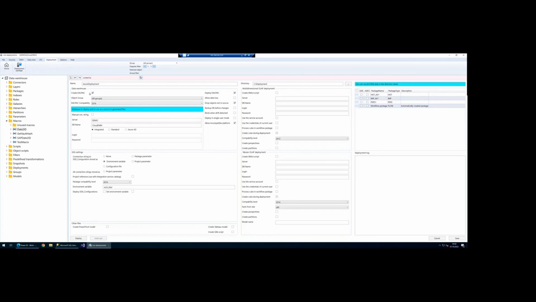First, we will create the DACPAC file. The DACPAC file contains the definition of our data warehouse or of our relational database. This is the most modern way to deploy SQL Server databases. And we will not only create the DACPAC file, but we will deploy the DACPAC file.